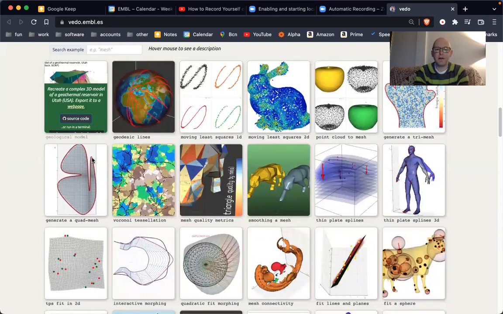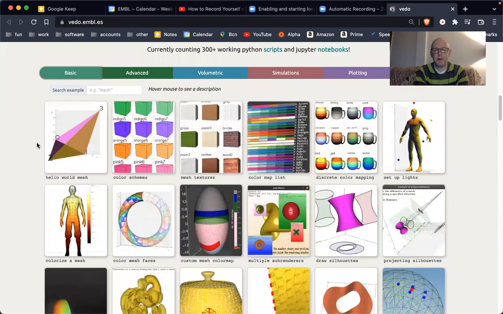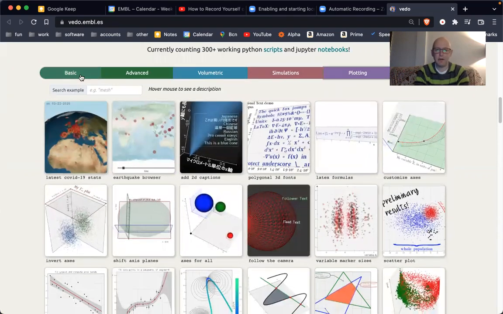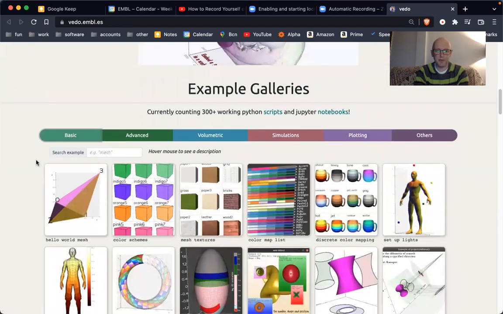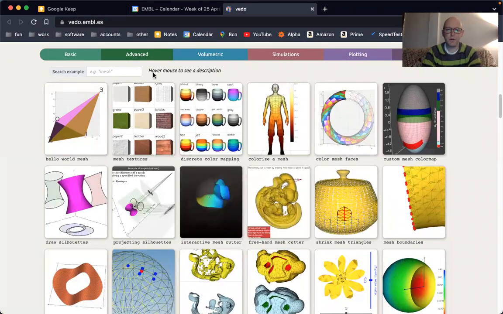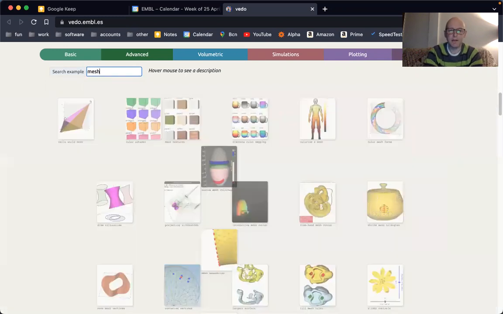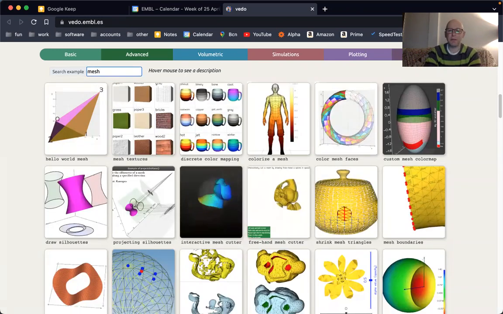You have a whole number of examples, from basic to more complicated ones, with volumetric datasets, or even plotting, or many other things. It's quite a large library of examples. I think it's more than 350. So, for example, if you want to find something related to mesh, you just type in mesh and you get the examples that contain that specific keyword.